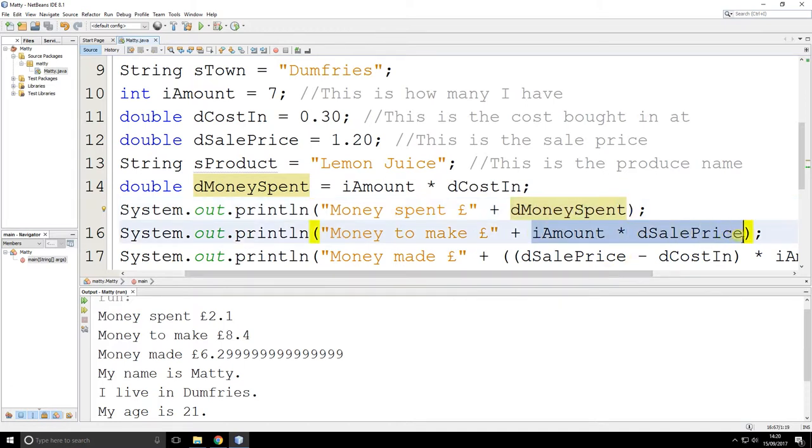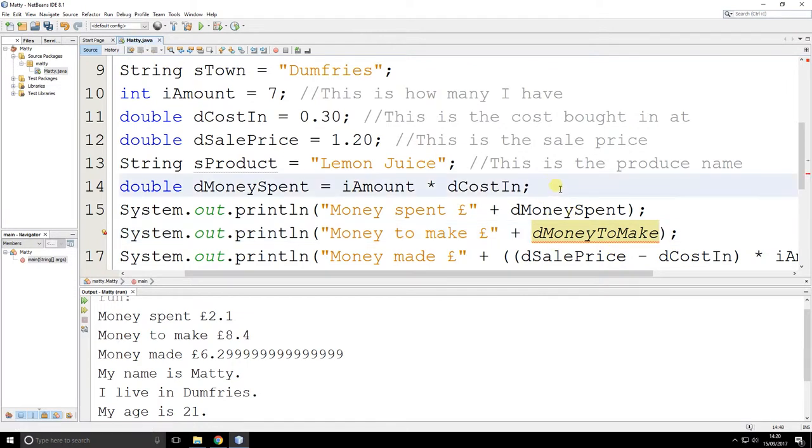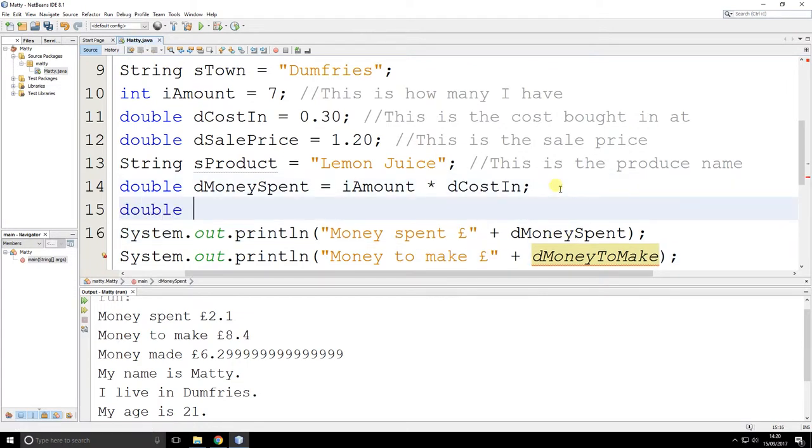Again, I'll take this. In this case, I'll just cut it. I'm going to replace that with something else. I'll call this D moneyToMake. It'll be red, by the way, because I haven't created it yet. I haven't made that box in the computer's memory. So I'll make the box in the computer's memory. D moneyToMake equals paste semicolon. There you go. So that's the next calculation done.